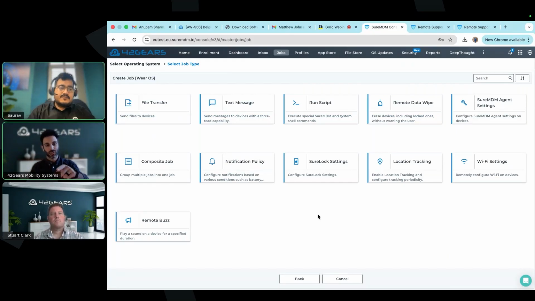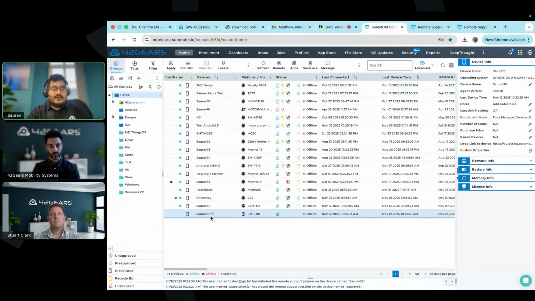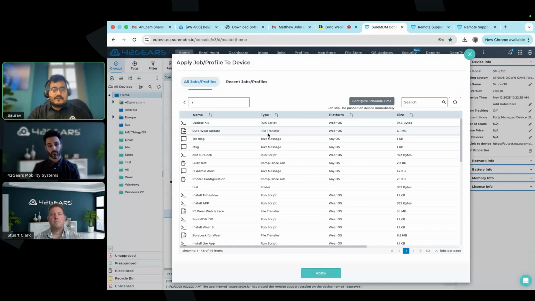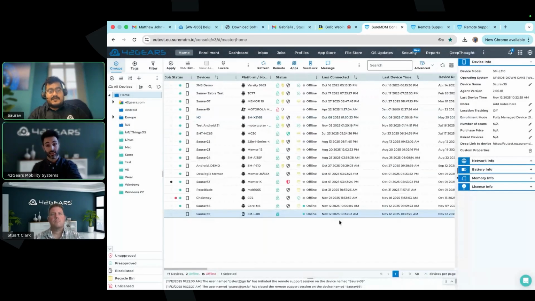Yeah, correct. But there are different versions. Some are very specific to the new WearOS. In that case, you don't have a compliance policy, right? Whenever you are trying to apply the compliance job, it won't appear for this particular device. It will say the devices for WearOS only. Since you can't create a specific WearOS compliance policy, it won't appear because it will be platform specific.